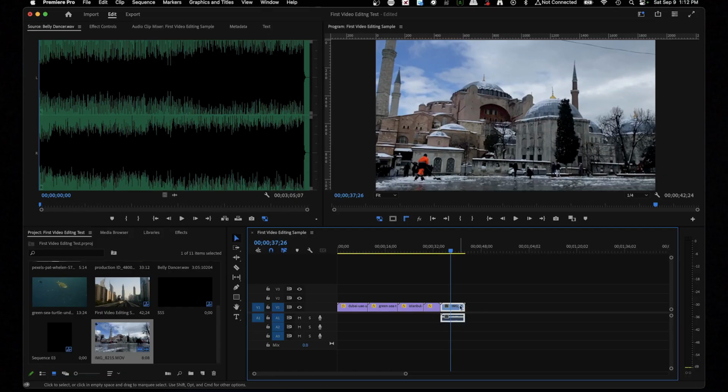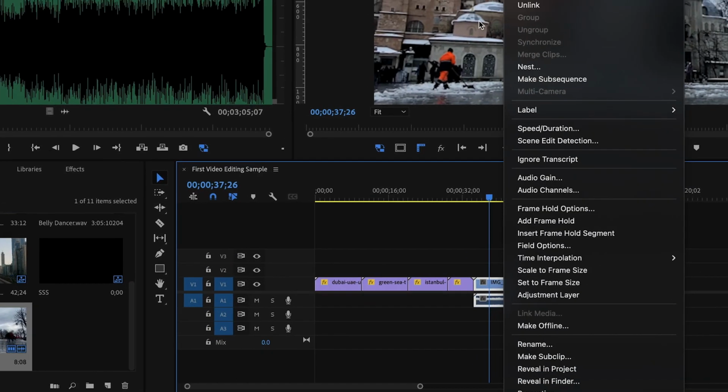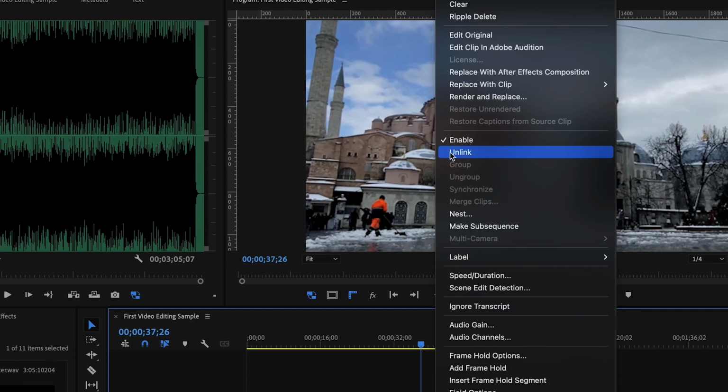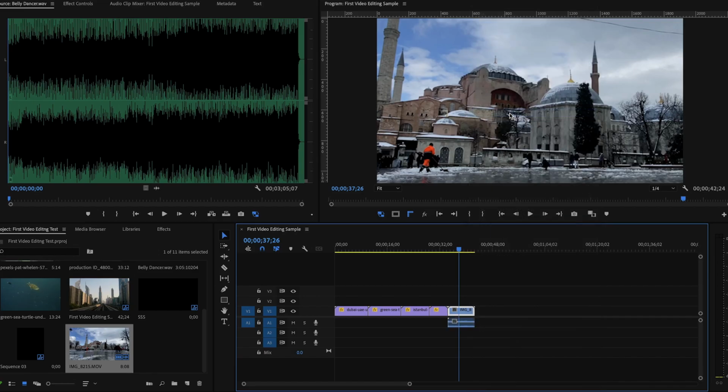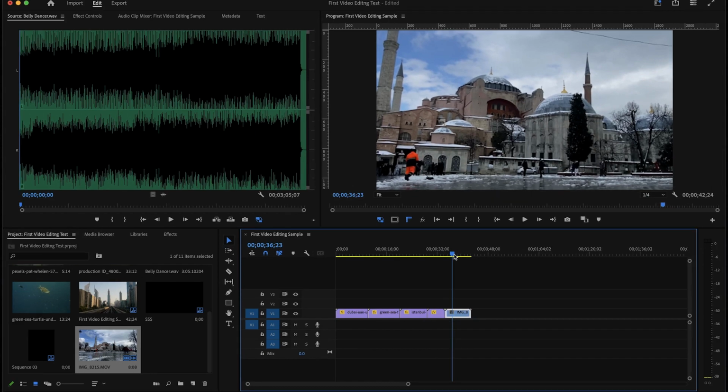So I'm gonna select that file, right click, and I scroll all the way until I see this option says unlink. I'm gonna click on that. Now they both are individual files. So I can now select one of them, which is sound in this case, and just hit delete. Now that sound is gone. So in that way, you can delete all the extra unnecessary sound or the background noise you have in your videos. You can just unlink and hit delete.